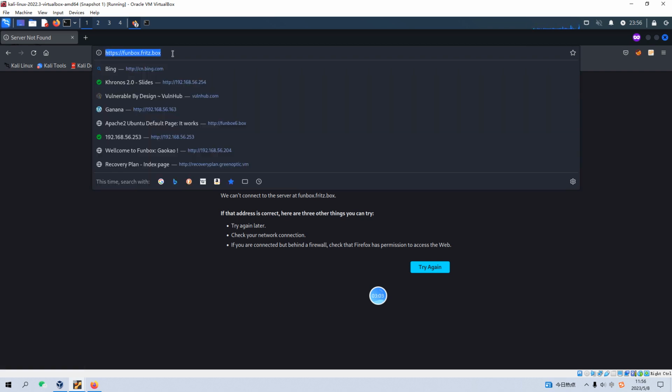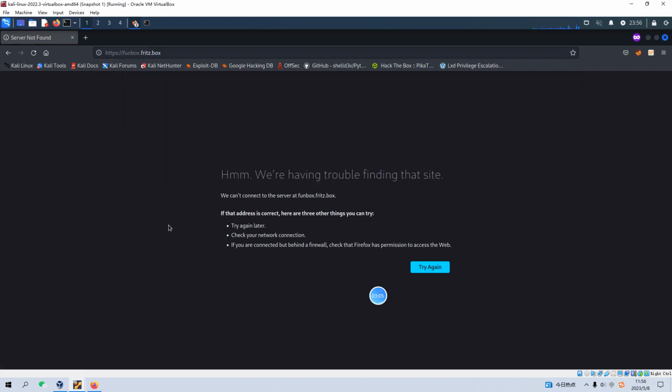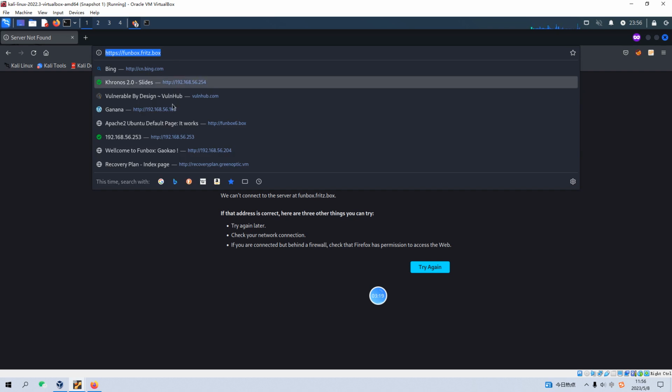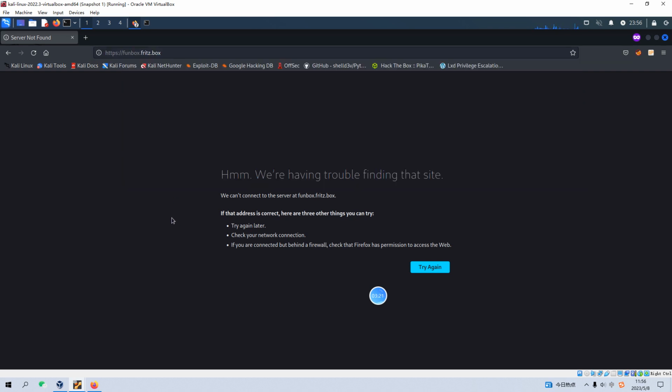So I think now, as you can see the status of the address bar, after we fill in the IP address of the virtual machine, the browser will redirect automatically to this host name. Of course, we need to append this host name into the hosts file. Okay, we can copy.